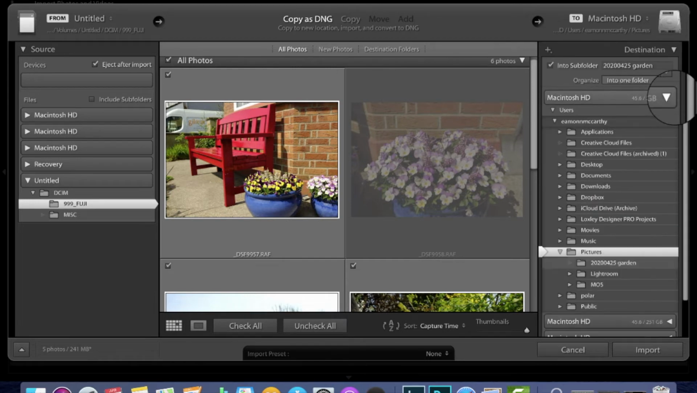So you're bringing them into Lightroom, but you have to put them somewhere, either on your computer or on a separate hard drive. You could import them into Lightroom and then take the card back out again, and you won't have your pictures if you delete that card. So it's important that you're putting them somewhere.